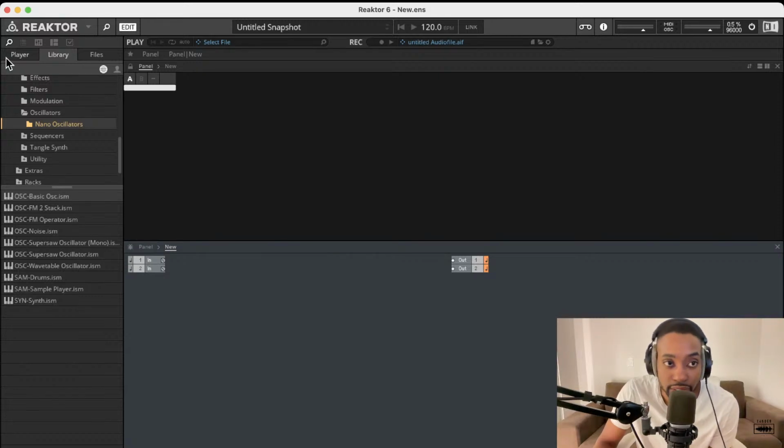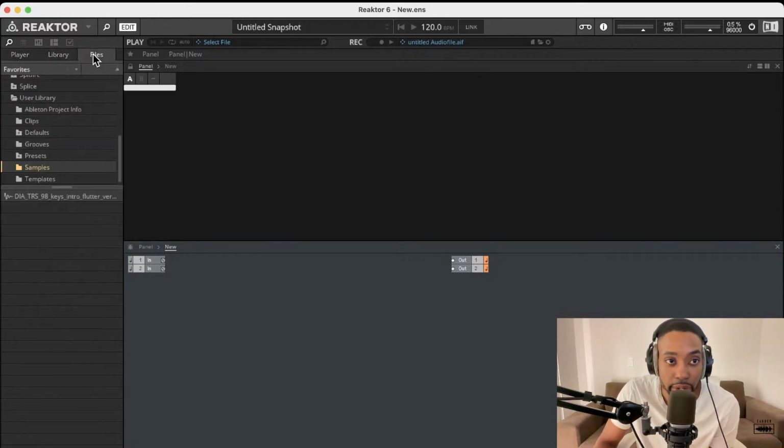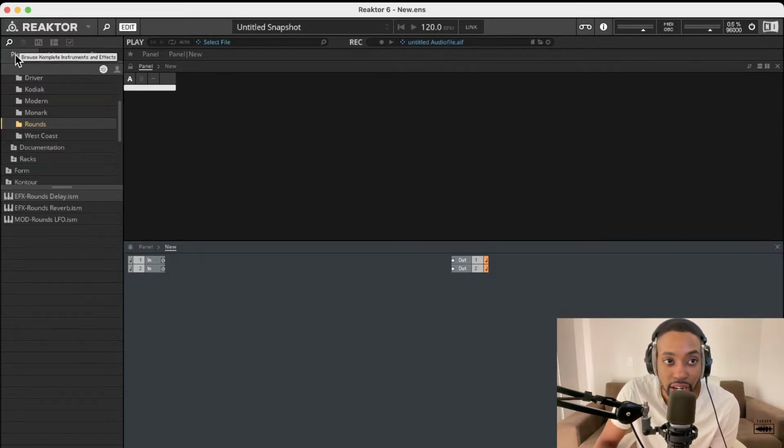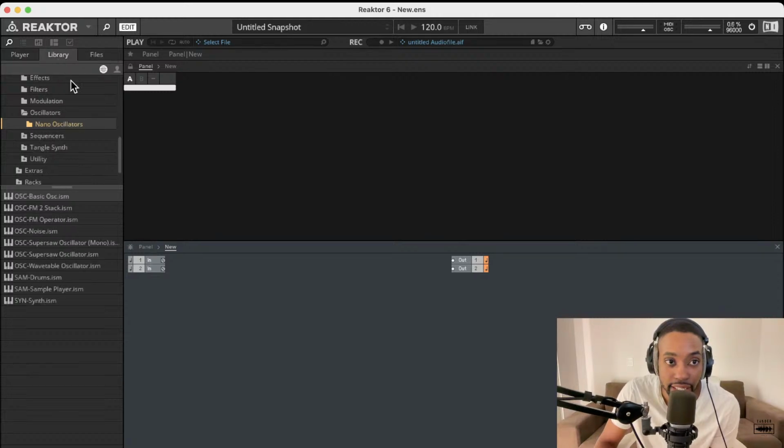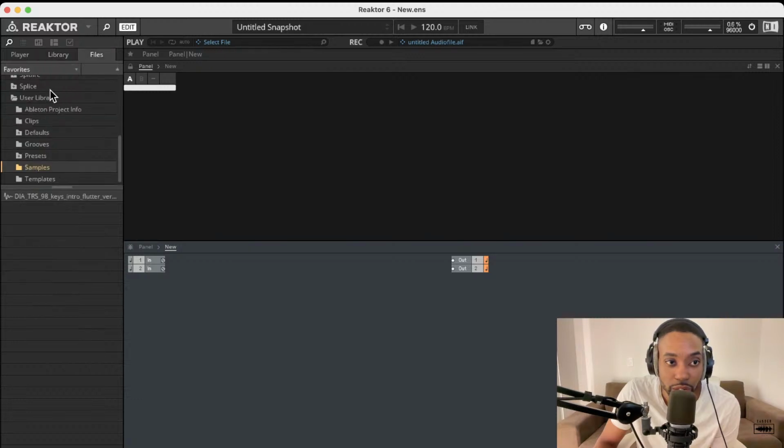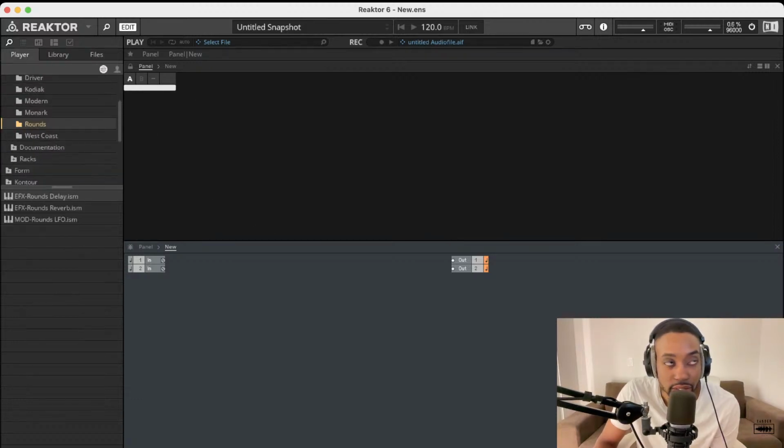When you open up the build section, you're going to see the player, library, and the files. Player is anything to do with instruments and effects. Library is the library from your Native Instruments downloads or your factory packs. And then lastly, you have your files on your computer, which are your local files. So we're going to go in and actually start our build.